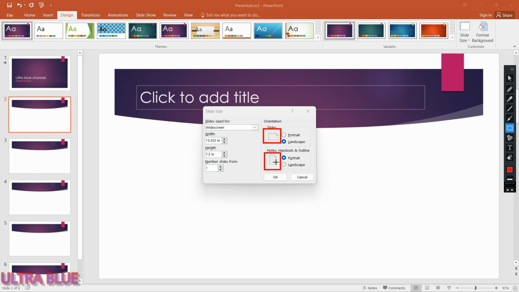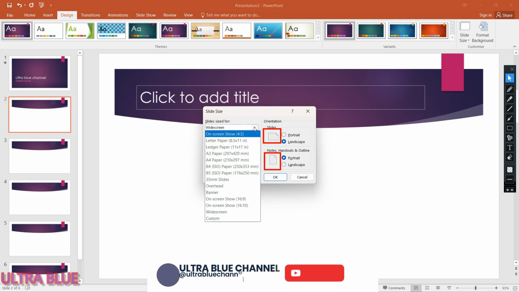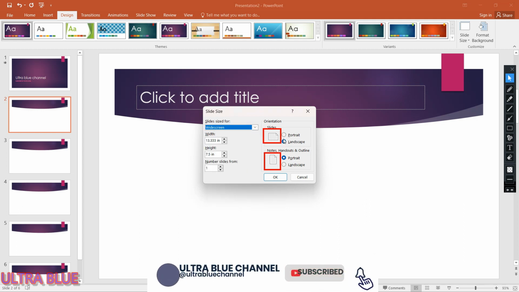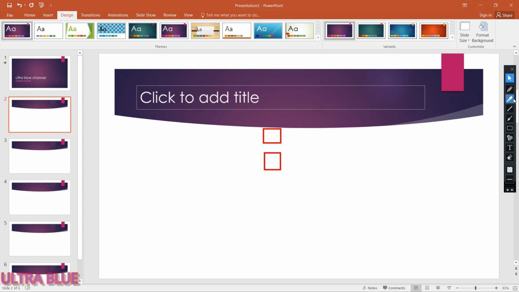So if you wanted your document to be in the landscape, you click on landscape. If you wanted it to be in portrait, you click on portrait. So let's just leave it here. We want our slides to be in our landscape view so that we can continue our learning. But this is just how you change it from landscape to portrait. So I'm going to cancel it, and I'm going to take away these guys.